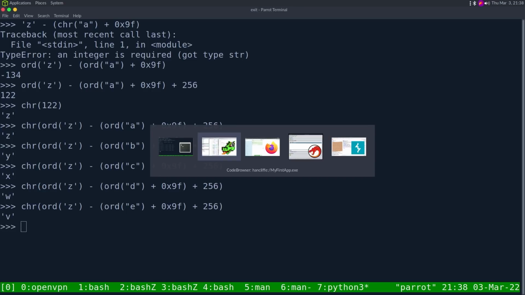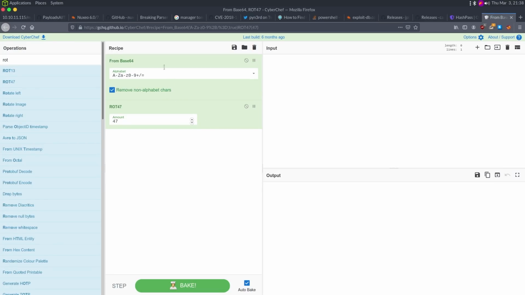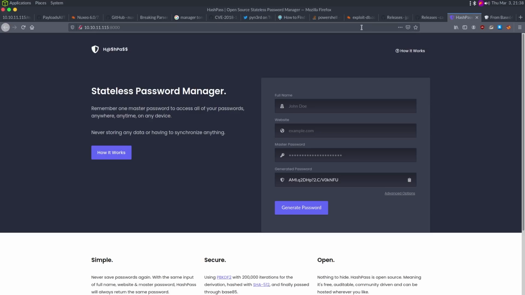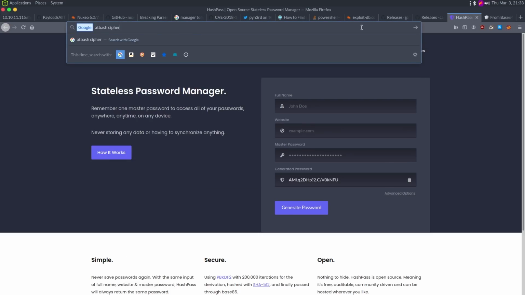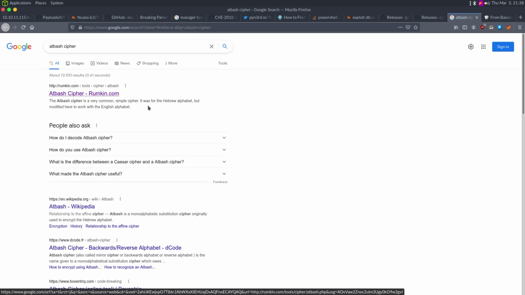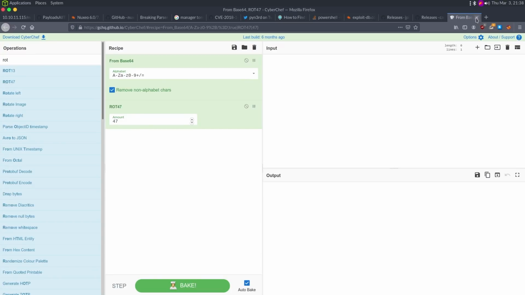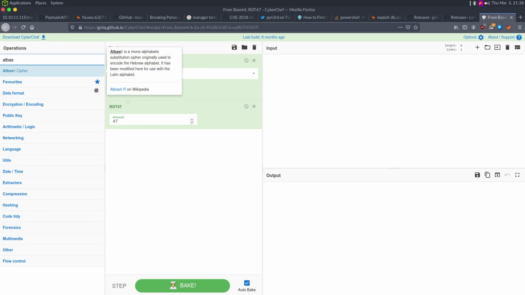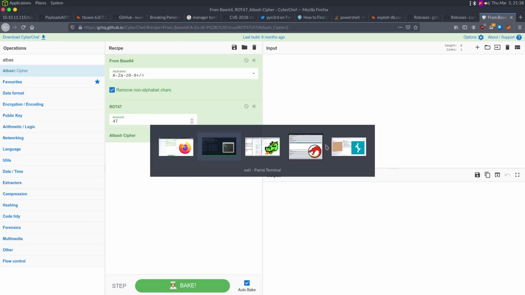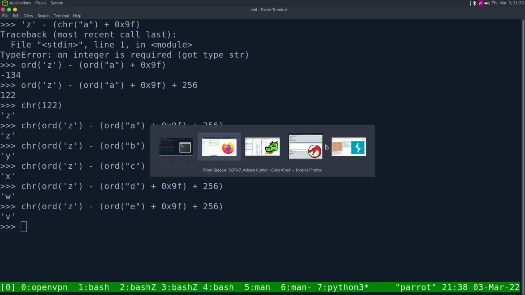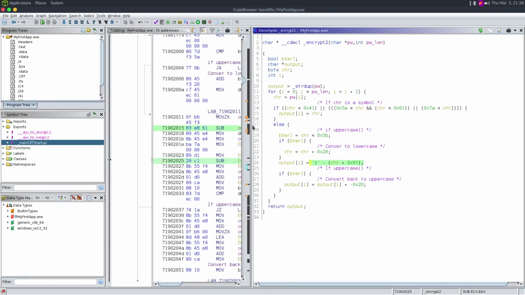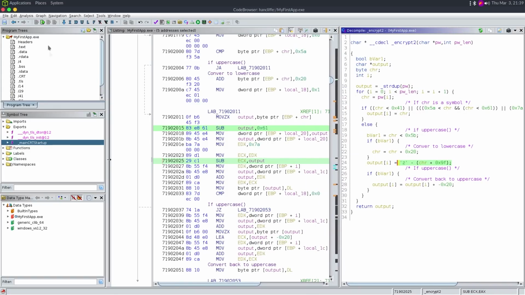So what I'm going to do is just call this the Atbash cipher because that's exactly what it is. If I Google Atbash cipher and we look at this, A becomes Z, B becomes Y. So it just reverses the alphabet. So let's go Atbash and this. Awesome. So all that's left to do is now go back and grab that hard-coded password.